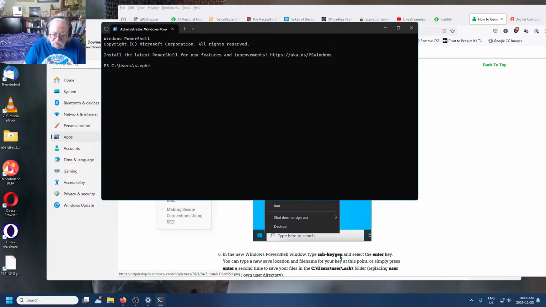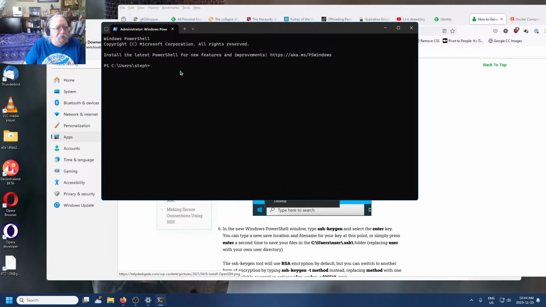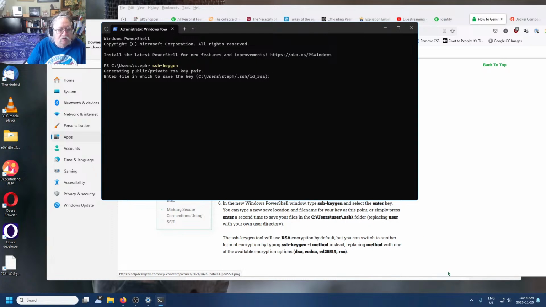Type SSH, is that right? Yeah. Type ssh-keygen and press the enter key, generating a public, private, etc. Okay. C:\Users\Steve\.ssh. I'm just going to press enter to go with the default. Okay, so it'll use RSA by default. You could change the method.